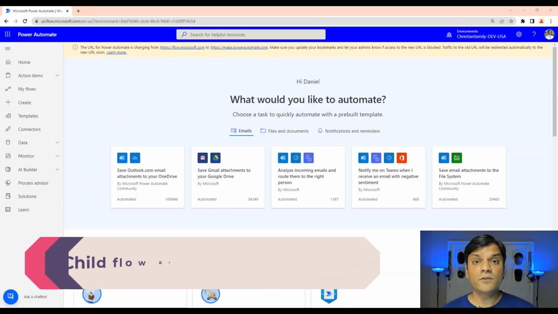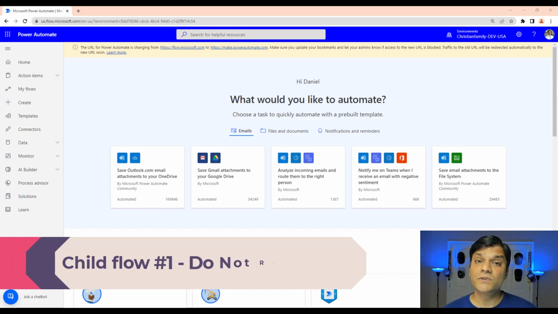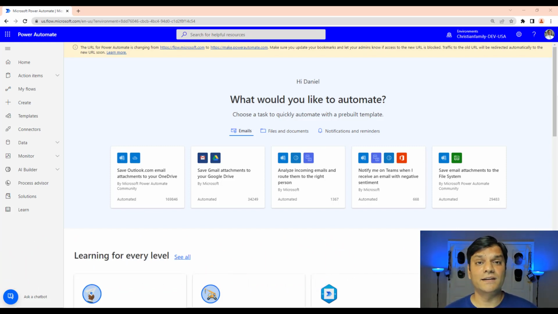The first child flow does one thing, and it does that very well: it sends what I call the do not reply email. And you guessed it, this is using the Microsoft 365 Outlook connector. So emails from here will always go from this do not reply mailbox, and it will have something very specific.